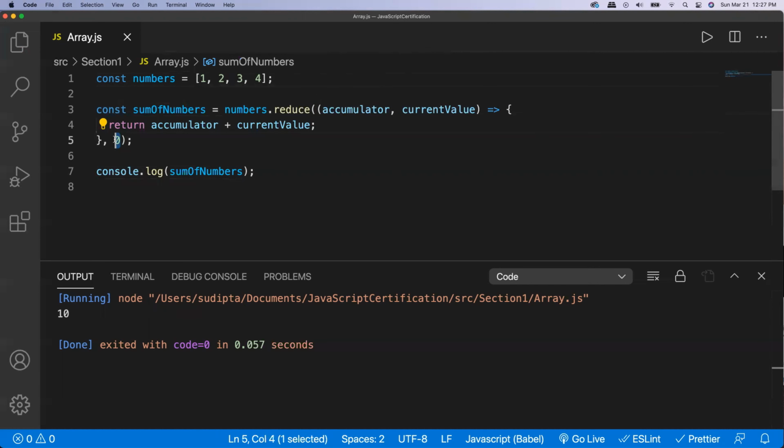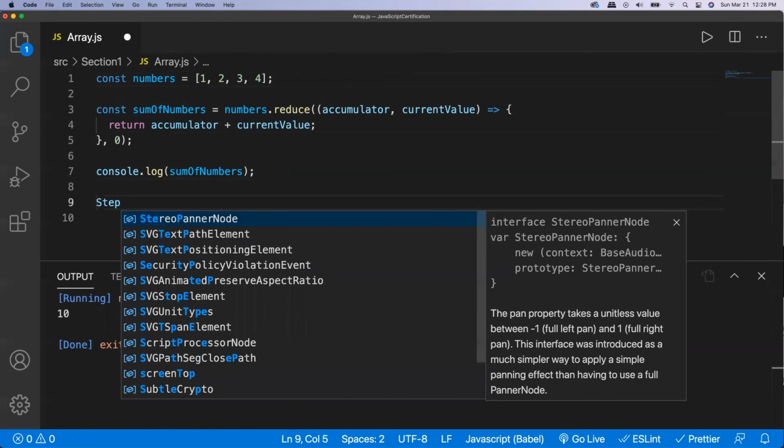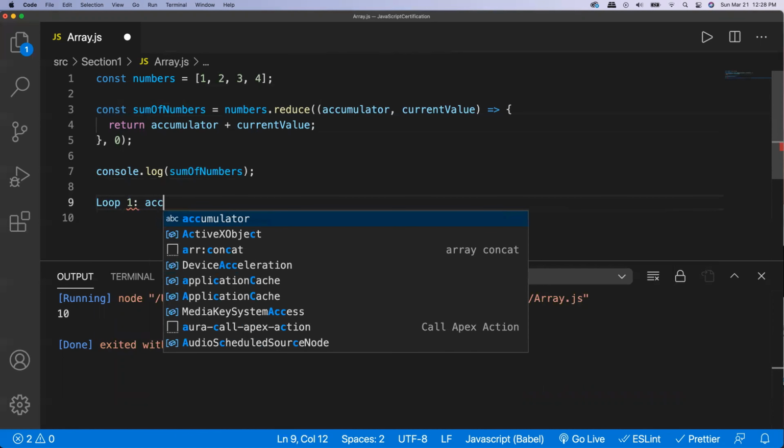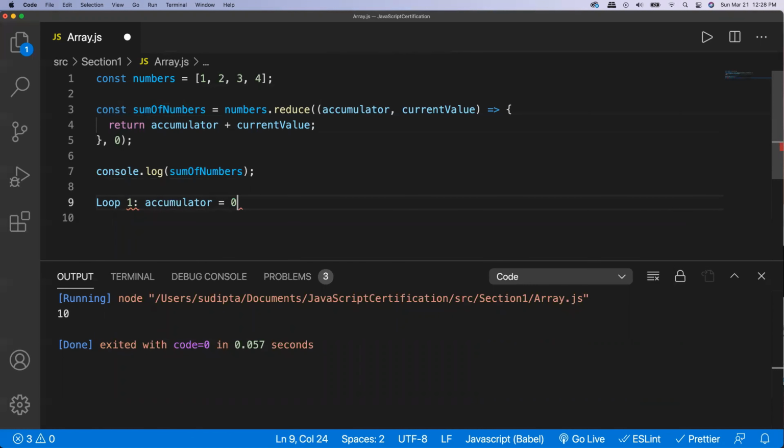First of all, the reduce method will work on each of the elements of the array. In loop 1, the accumulator is 0, and 0 is this one, right? I'm passing 0 as the initial value of the accumulator, and the current value is the first element of the array, which is 1. So it's returning accumulator plus current value, which is 0 plus 1, and that value is getting stored in the accumulator. So now the accumulator is becoming 1. That's loop 1.